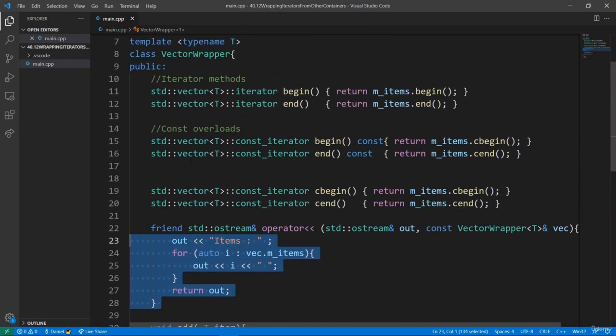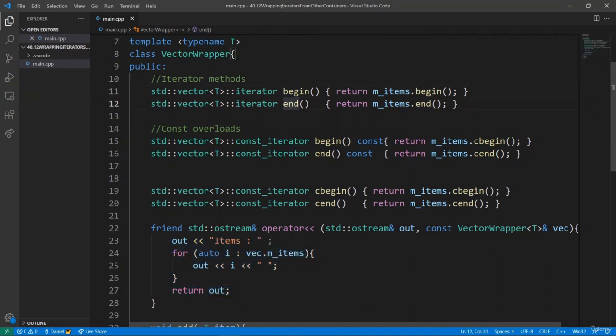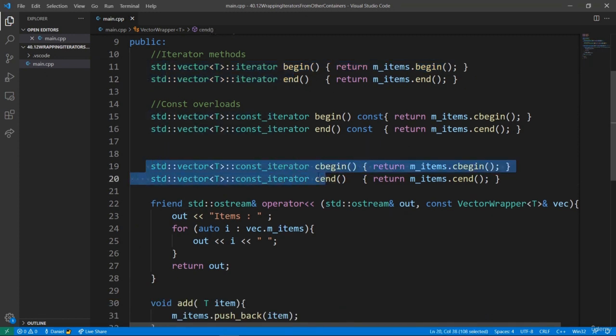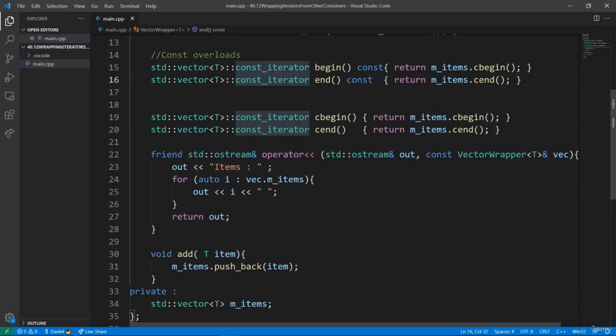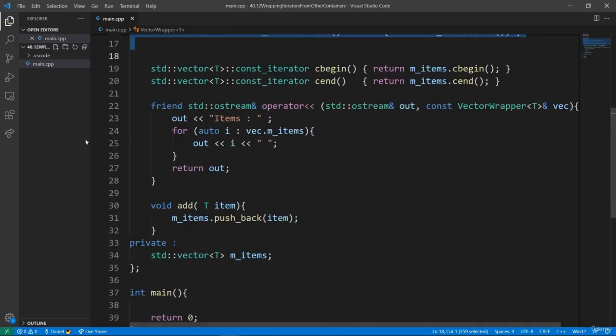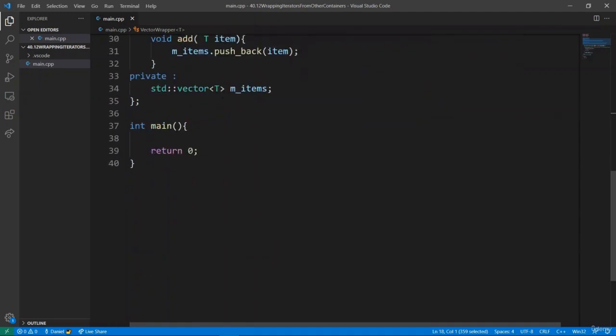And the important thing is that we have a bunch of iterator methods. We have begin and end, which are going to return non-const iterators. We have cBegin and cEnd, which are going to return constant iterators. But we also have const overloads to make this work with constant vector wrapper objects, and this is going to be really cool. Once we have this in, our class here is going to work with a wide range of algorithms from the C++ template library. Okay, once we have this in, we can head over to the main function and play with it.